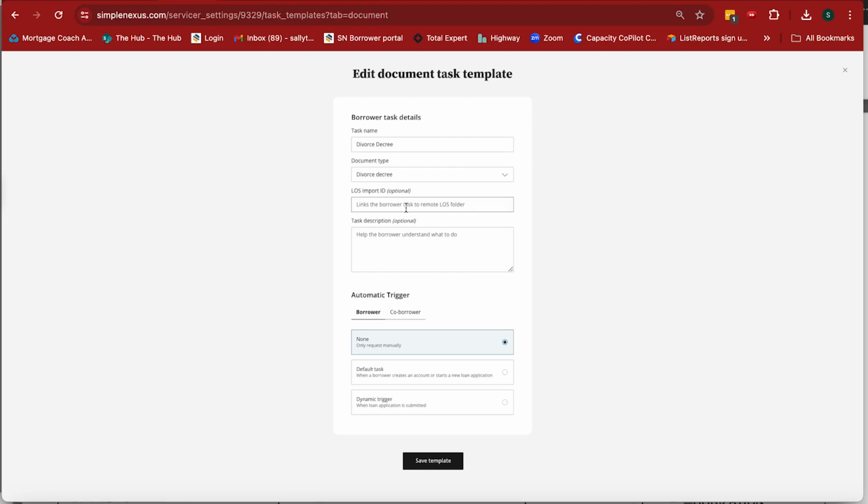But I wouldn't mess with this, the LOS ID, or if you want to put in a task description to give more details, you can. But right down here is the important part. So automatic trigger. So right now it's set on none. So that means that this will only be asked for if the loan officer, or the loan officer assistant or processor go in and ask for it specifically. Default is when it's going to ask for it on every application, no matter what. Obviously, we don't want that in this case.